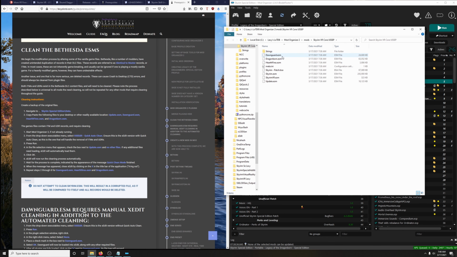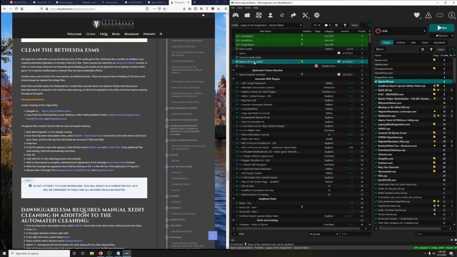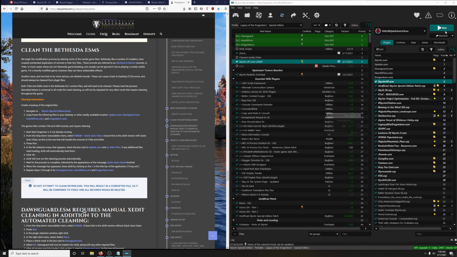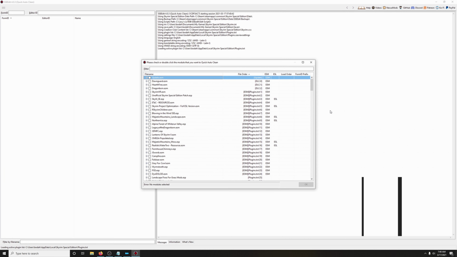You see all the replacers for Dawnguard, Dragonborn, Hearthfire, and the Update.esm. These are all the Skyrim VR versions here, and they were modified so that they work very well with Unofficial Skyrim Special Edition Patch. So let's go ahead and clean them. So go into the drop down, SSE Edit, quick auto clean, click run, and we're going to go down the line, starting with Update.